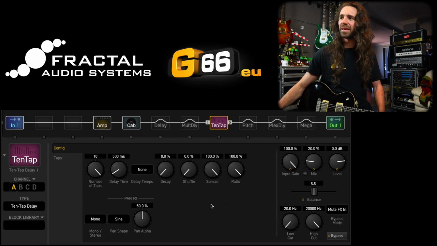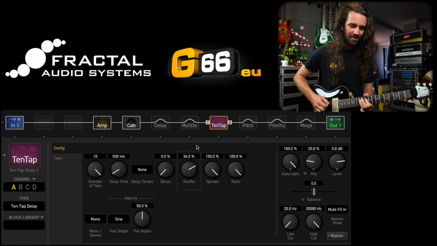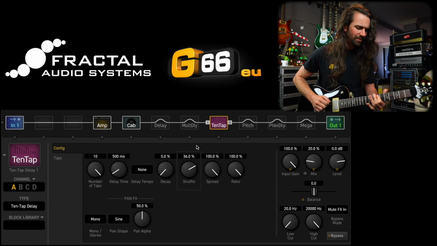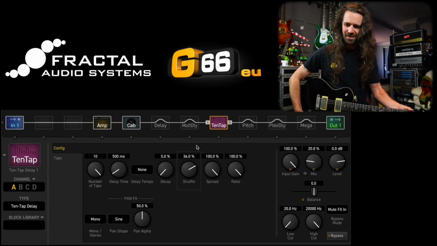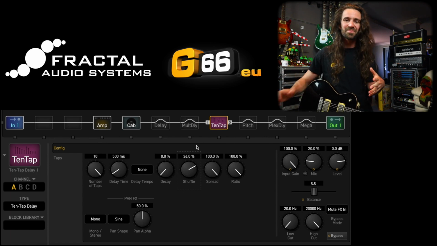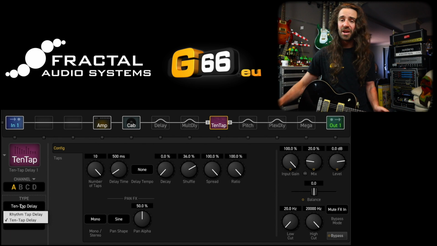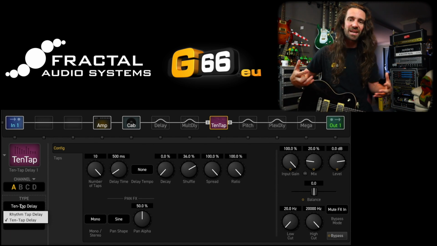And then if I use something like the shuffle parameter, now the delays aren't going to all be equally spaced. This is even more fun. So they all kind of start to smear together, which is really, really fun. All right, that's the TenTap delay. There's also a rhythm tap delay where basically you can tap in any particular rhythm you like and the delays will come back like that.